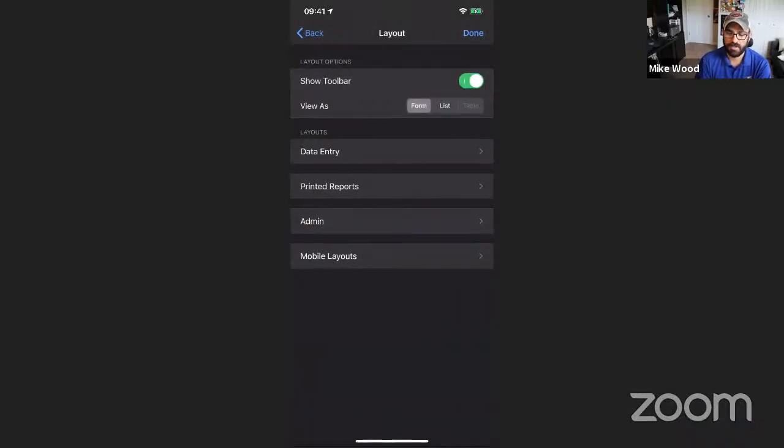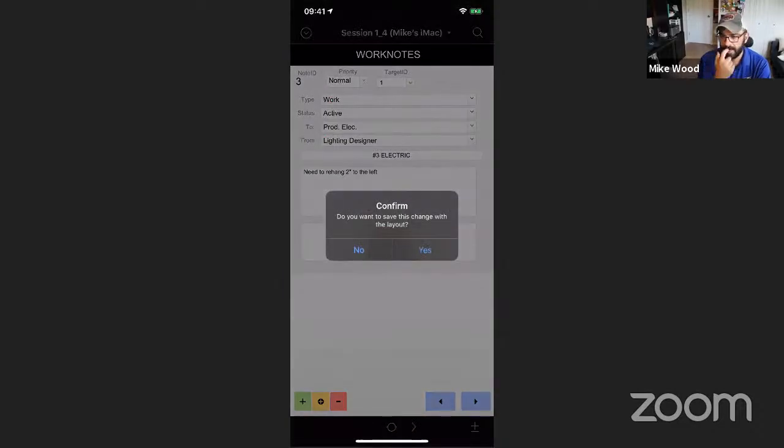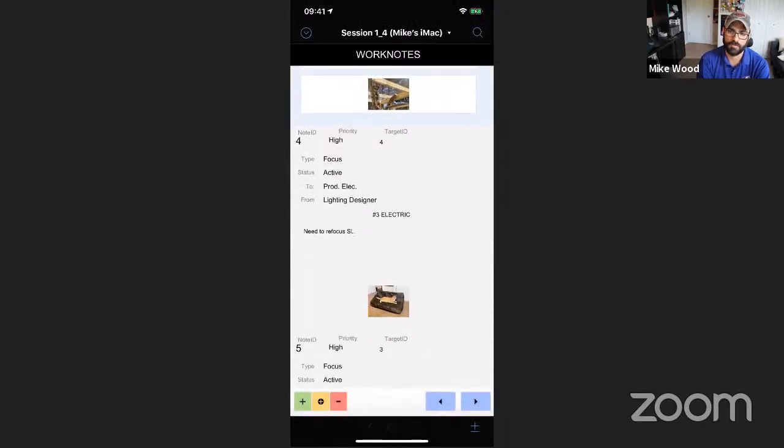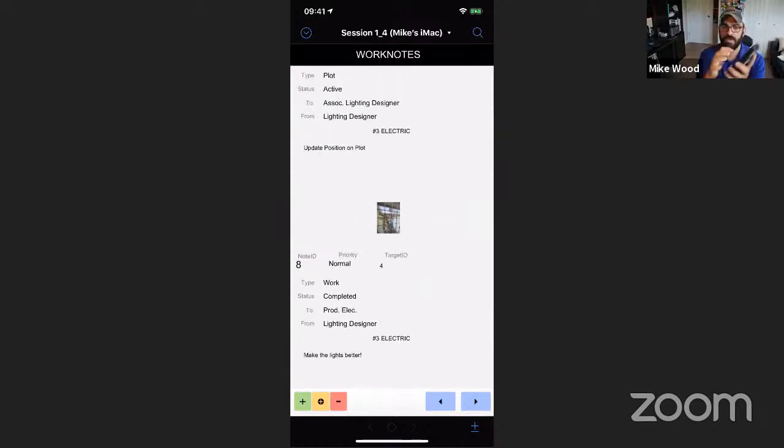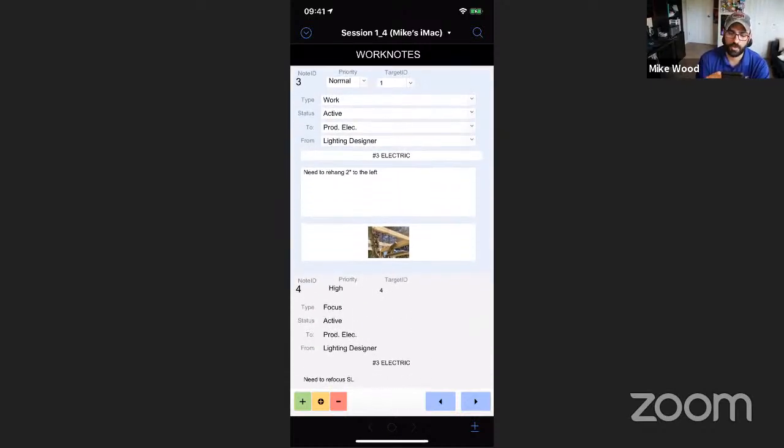if I go to that same layout option again, you see now I can choose list. And it's going to ask me, do I want to save that change with the layout? That basically means, do I want to enter that view the next time I open that layout? So I'm going to say no for now. And right there, I've got a scrollable list that I can scroll with my finger and see all of those individual records.